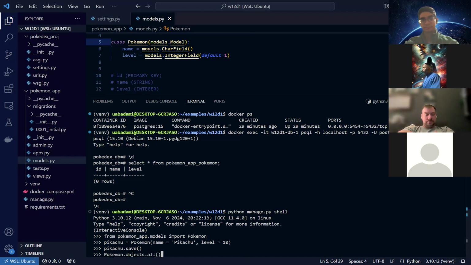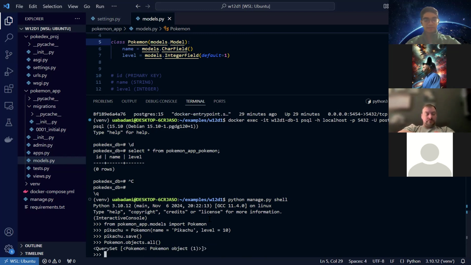This is pretty similar to a select star from Pokemon. It's effectively the same command. However, here we get a query set with Pokemon objects. This looks a little bit nebulous, and we'll get into how to break those down and what query sets really are over the next few days. The main thing to note is right now in my Pokemon database, we have one Pokemon object.